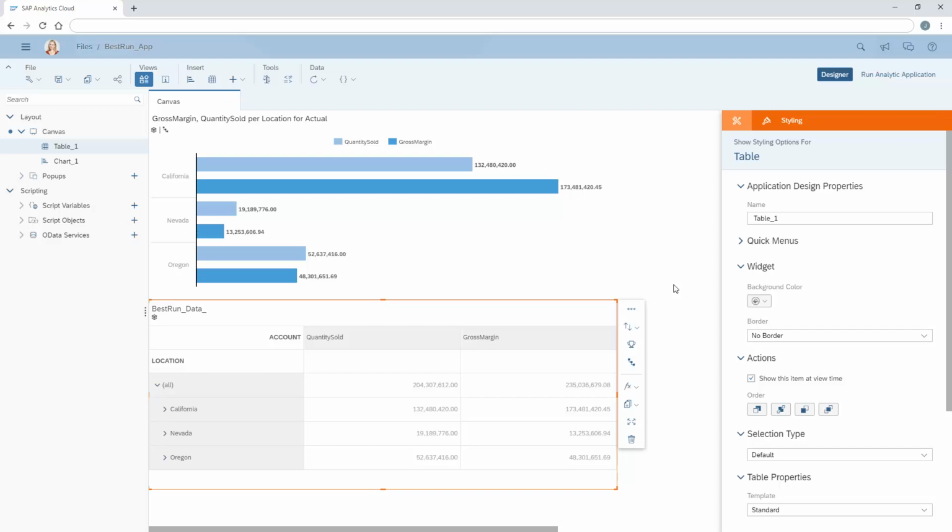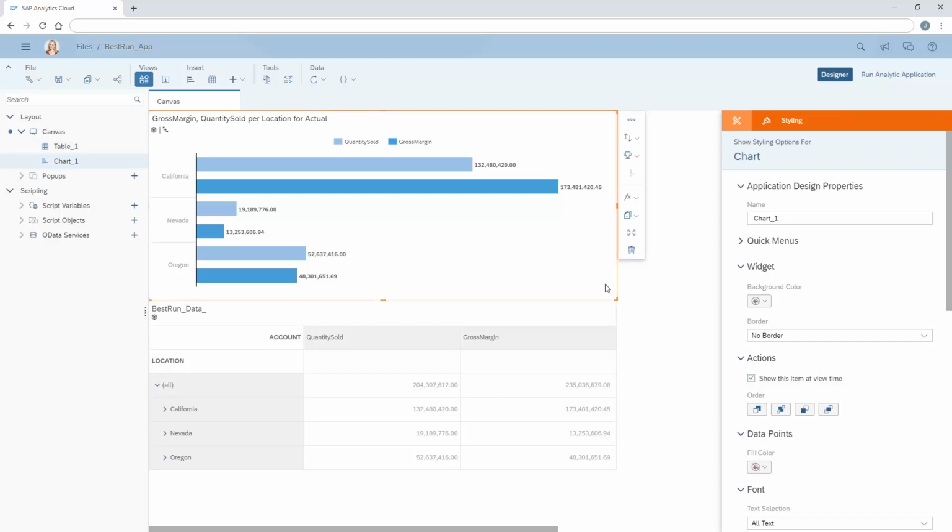Once we have content in our app, we can choose when and how to display objects by adding scripts. In this example, we'll configure the app to show the chart or the table rather than both. In the Designer panel, we'll ensure that the table is set to be visible at view time, and the chart is not.